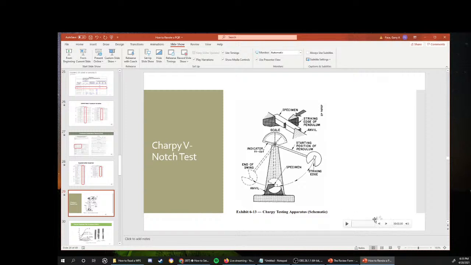Quick shot into the world of Sharpie V-notch. When they talk about impact testing, this is what they're talking about. We're going to make a little notched specimen out of our weld test coupon, and then we're going to hit it with a hammer here, and then it's going to tell us on this scale how much energy this little piece of material absorbed when that hammer hit it.